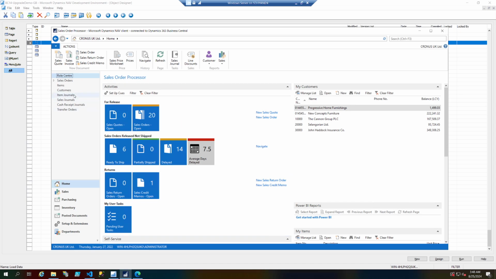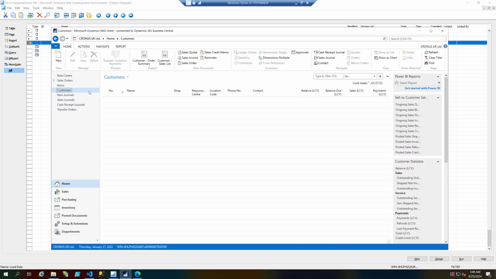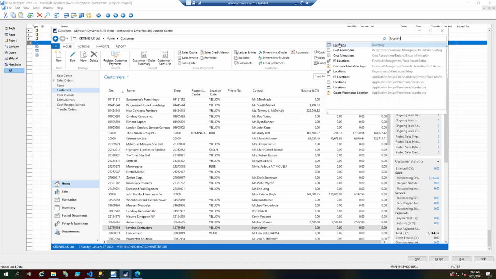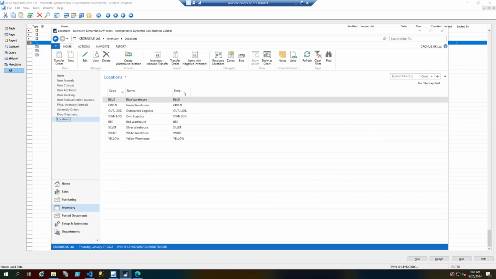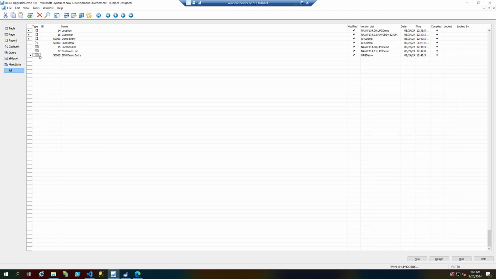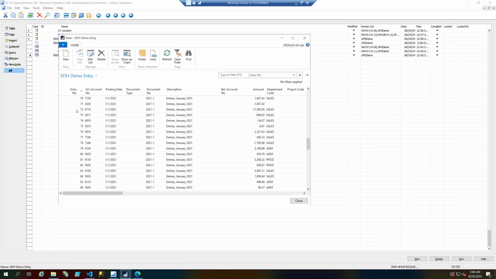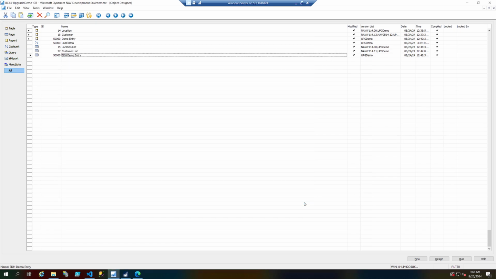So if you look at it here, and if you go to the customer, you will see that the Shop has the same value as the number. So it's exactly copying the number into the Shop. Same on the location: the location code is copied into the Shop code. So it's the same value again. For the custom table, let's have a look. This table is just a copy of all the GL entries that were available in this company, and they are getting copied into it.